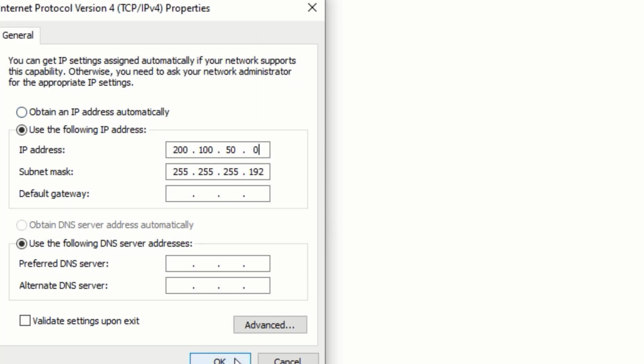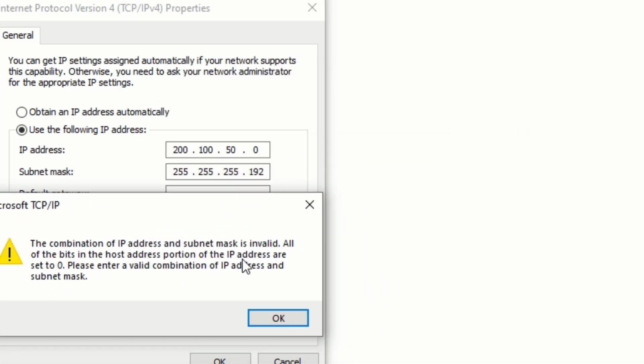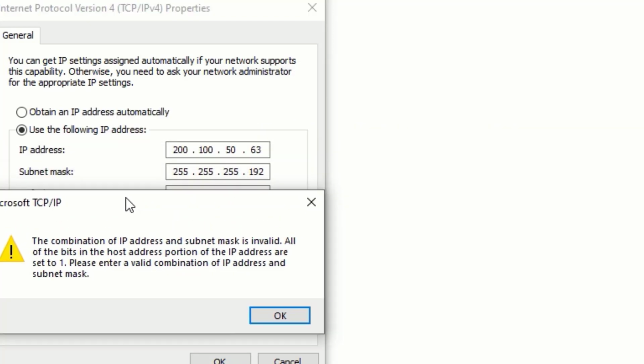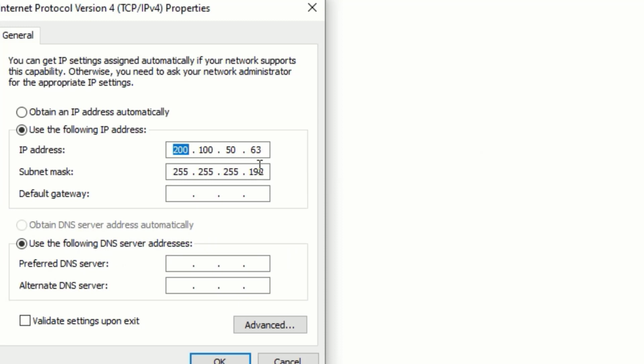Now instead of a valid host, if we assign 0 as the host ID, which is our first subnet ID, an error message will appear saying that all of the bits in the host address portion of the IP address are set to 0. If we assign 63 in the host segment, which is the broadcast address of the 0 subnet, an error message will appear saying that all of the bits in the host address portion of the IP address are set to 1. So we can assign any value between 1 and 62, which are the valid host IDs we found in the 0 subnet.